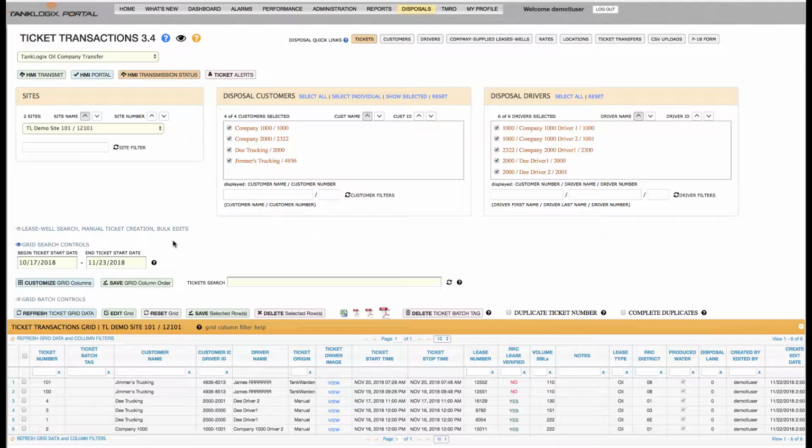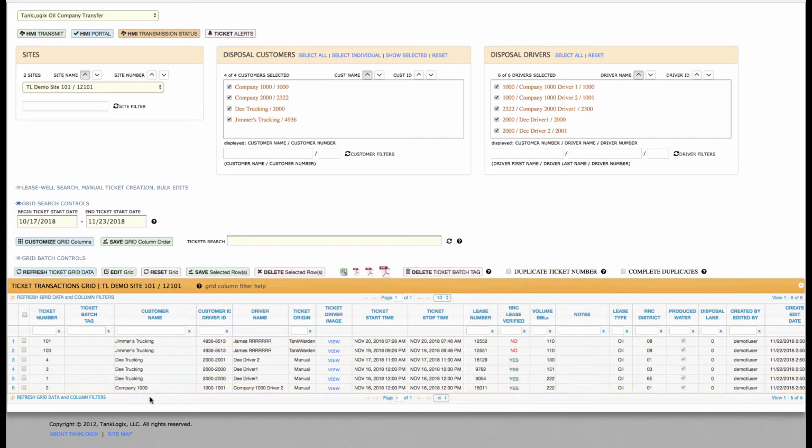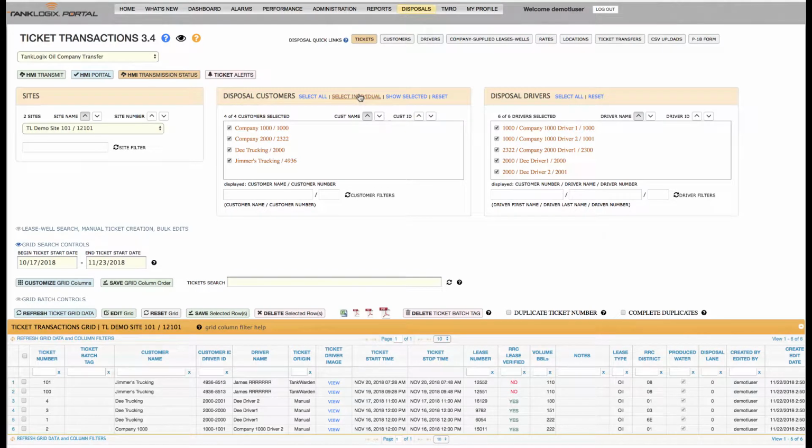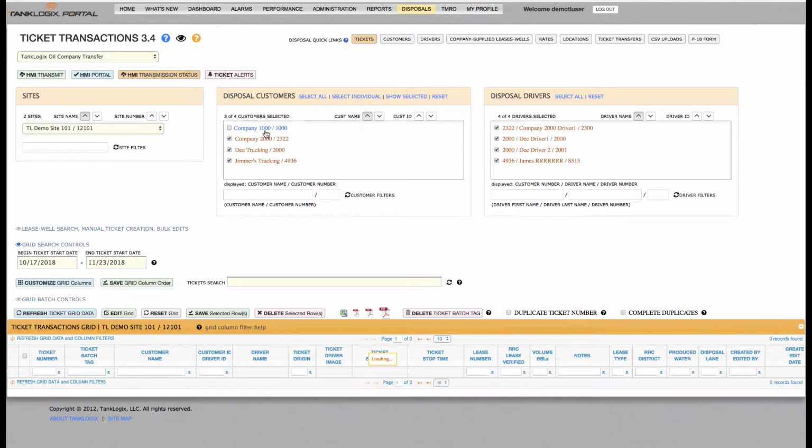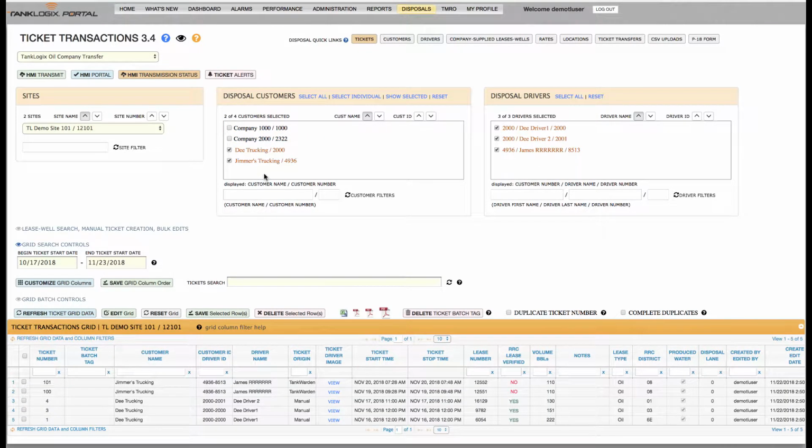Okay, we see 6 tickets. Click on the select individual link and see there are 4 disposal customers. Let's choose D Trucking and Jimmers Trucking. Now we have 5 tickets showing.